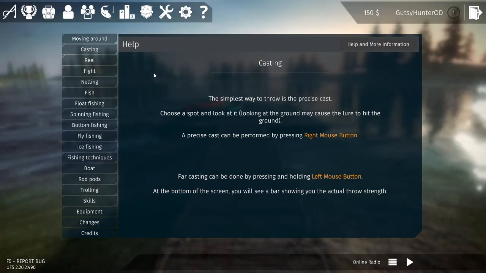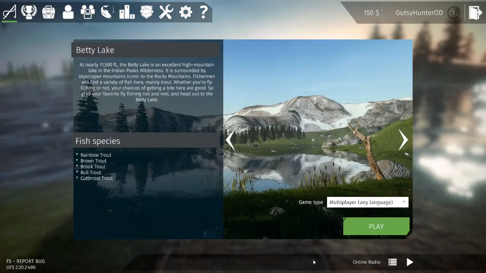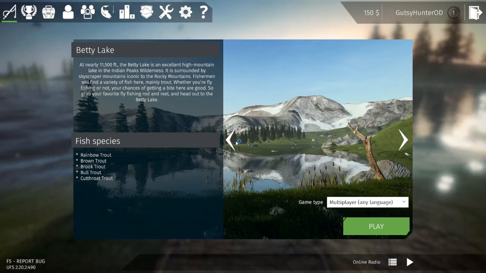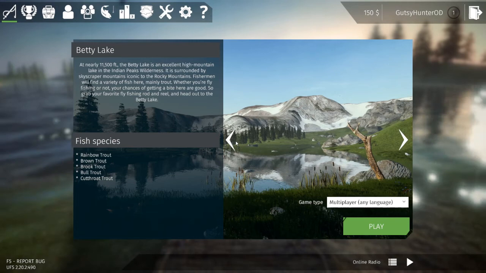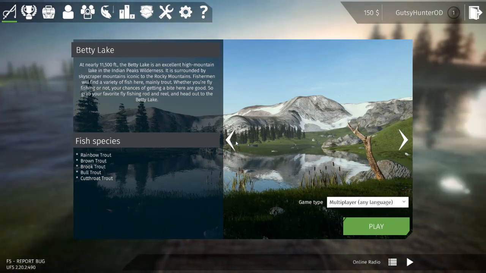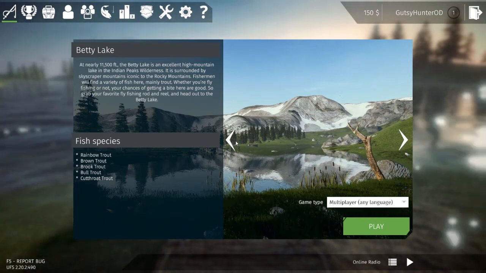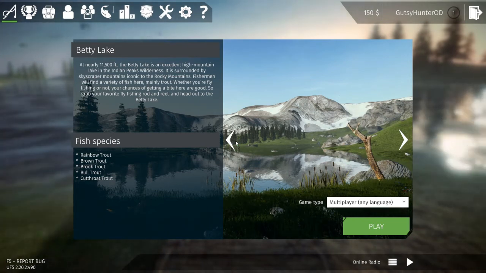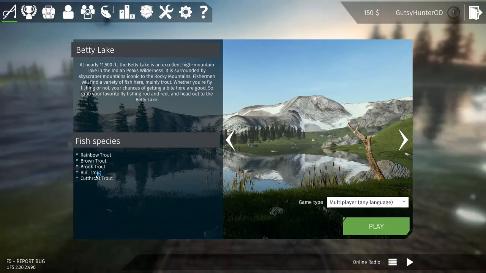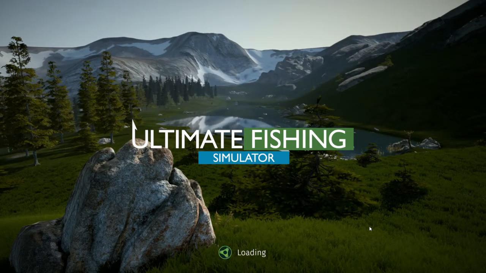Let's go ahead and get to some fishing here. So we're going to start at Betty Lake. At nearly 11,500 feet, Betty Lake is an excellent high mountain lake in the Indian Peaks Wilderness. It is surrounded by skyscraper mountains, iconic to the Rocky Mountains. Fishermen will find a variety of fish here, mainly trout. Whether you fly fish or not, chances of getting a bite here are good. So grab your favorite fly fishing rod and reel and head out to Betty Lake. So we got rainbow, browns, brook, bull, and cutthroat trout here. So let's get into Betty Lake and start our adventure here.